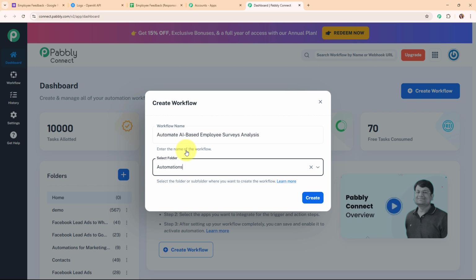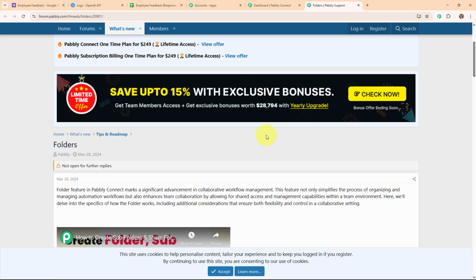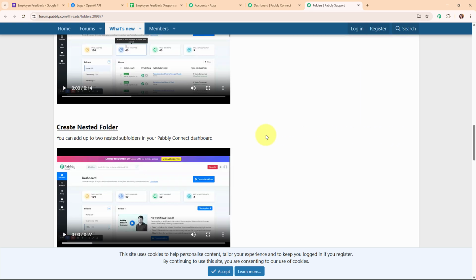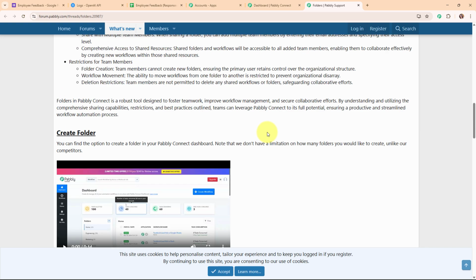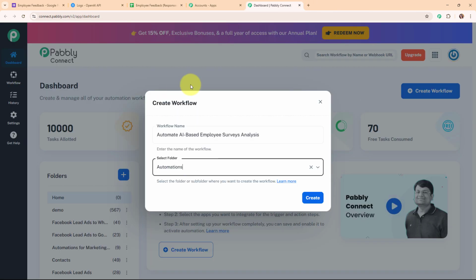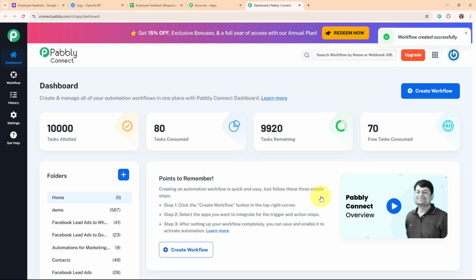And now to learn how to create a new folder inside Pabbly Connect, you have to click on this learn more hyperlink given over here. And by clicking on this, it will take you to a forum window where you can see all the instructions on how to create a new folder inside Pabbly Connect. Alright, so now moving back to Pabbly's dashboard, and here to create a new workflow, I'm going to click on this create button given over here.